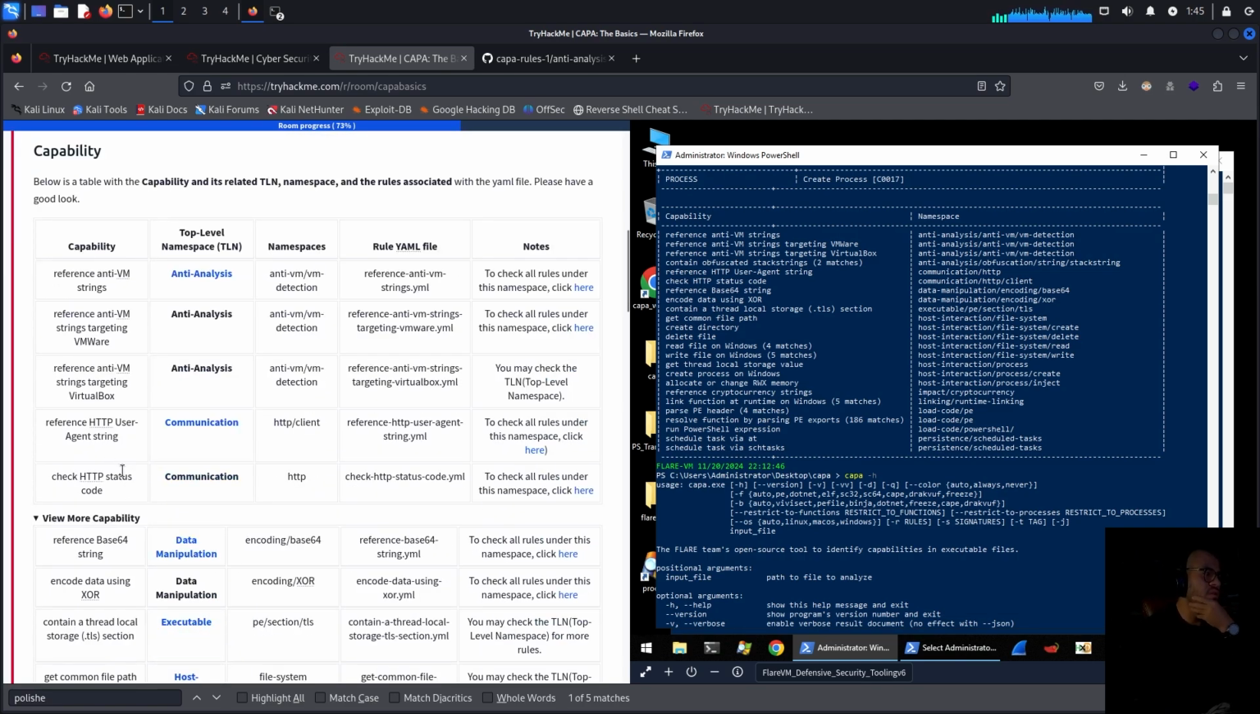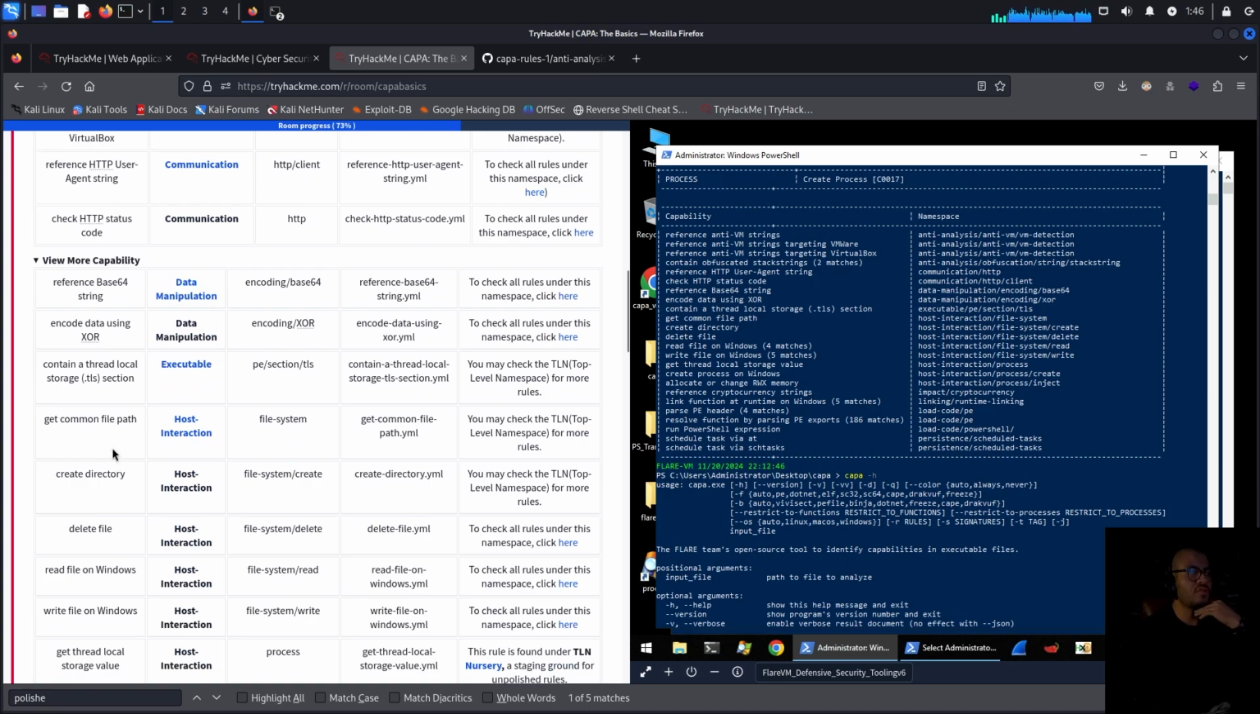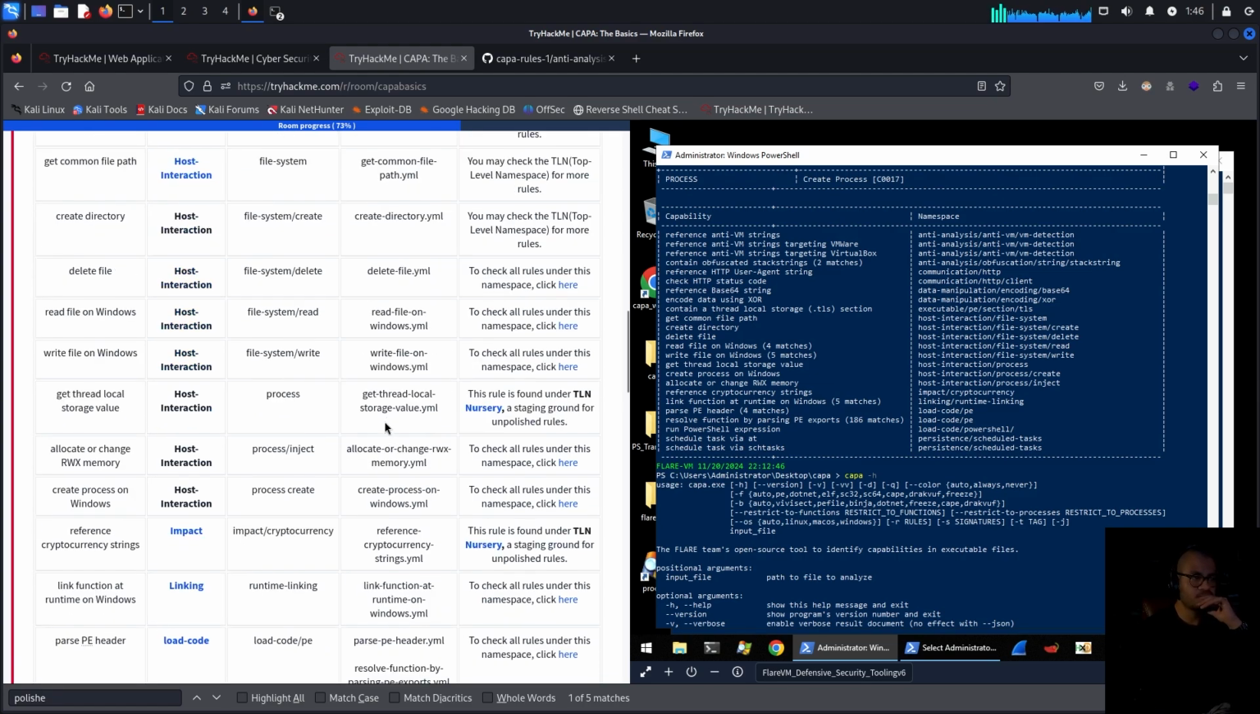Reference anti-VM strings targeting VMware, reference anti-VM strings targeting VirtualBox, reference HTTP user agent string, check HTTP status code, reference base64 string, encode data using XOR, and contains a thread local storage, TLS section. What's that? You may check the TLN to learn more rules. Executable, contains a thread local storage, okay, good. Common file path. Create directory, delete file, read file on Windows, get thread local storage value. These rules are found under TLN nursery, a staging ground for unpolished rules.